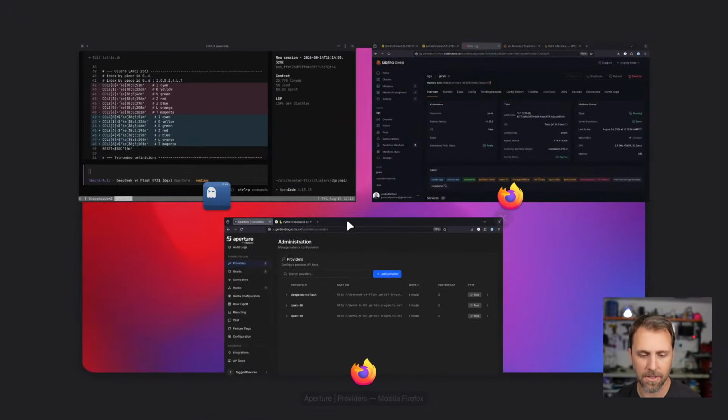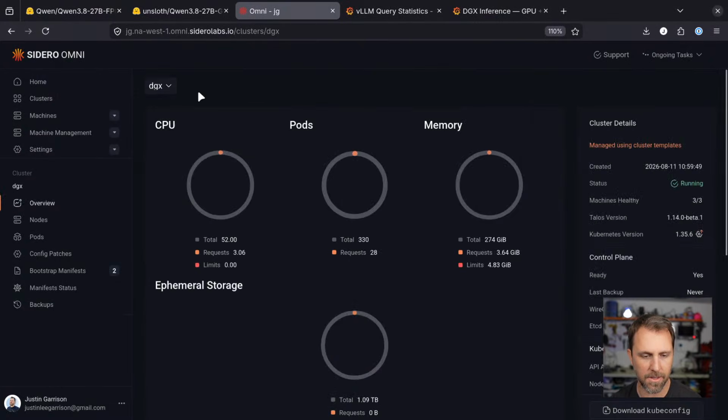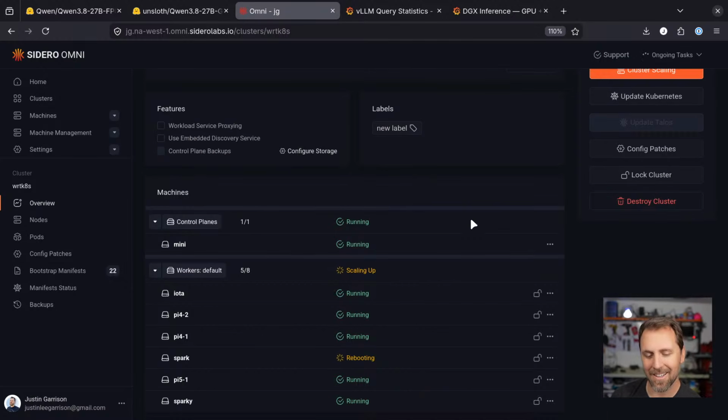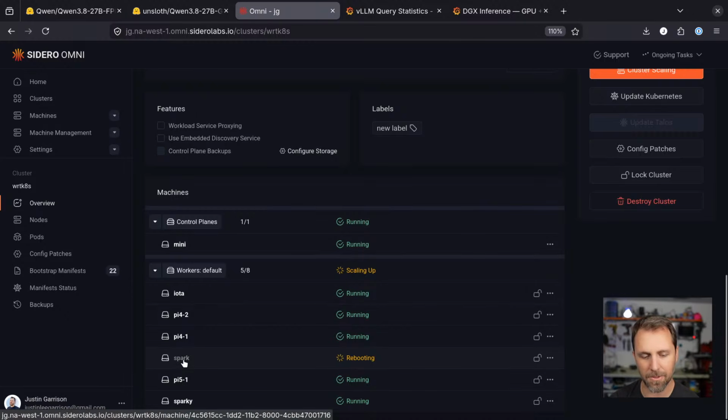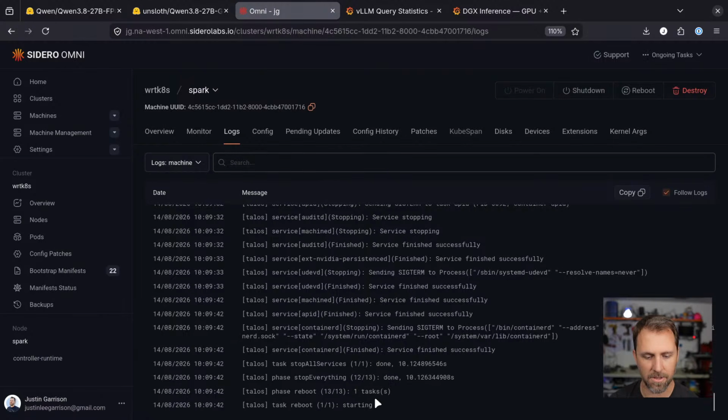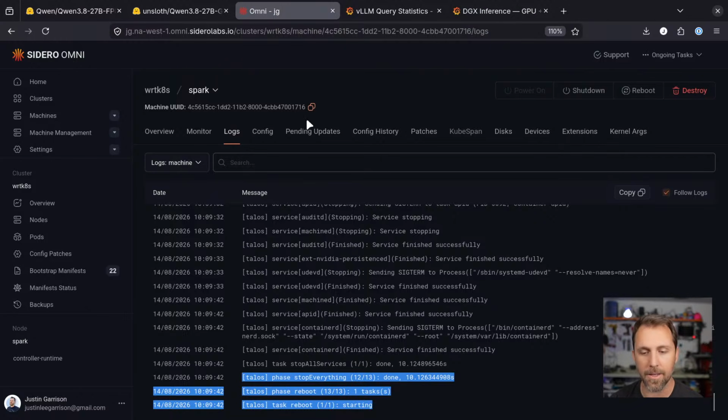The second cluster is WRT Kates. This is actually my main home lab. I don't think this reboot's working. Did it crash too? Oh, look, I gotta go. Oh, wait. This one has a power on it. I can do that from my phone. One sec.